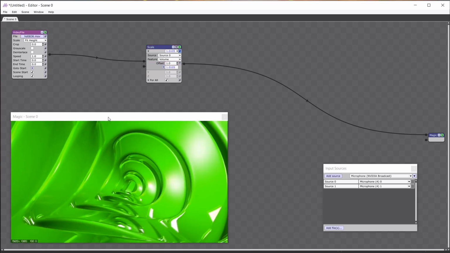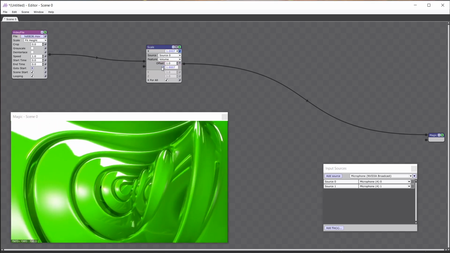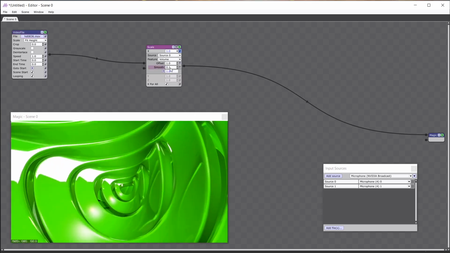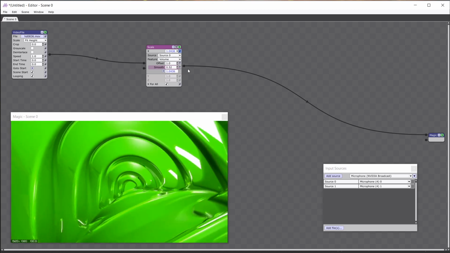So if I use something slower like this, you can tell how rapidly it changes. If you want to make it smoother, just add another modifier called Smooth, and you can increase the rate right here so that it doesn't look so jittery.